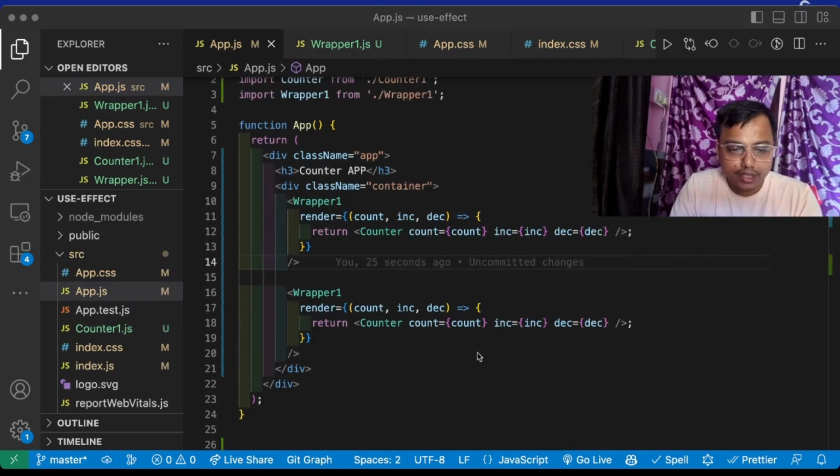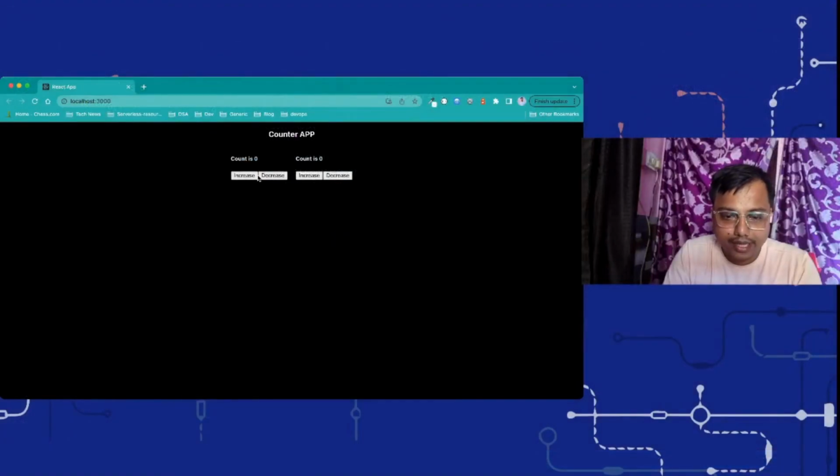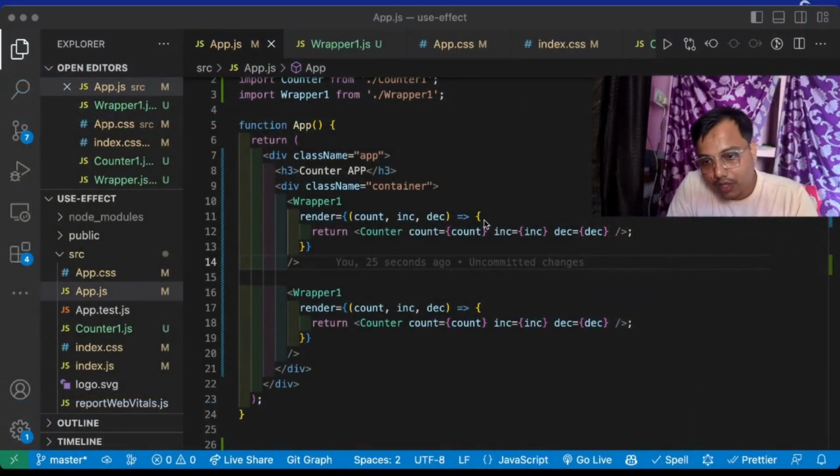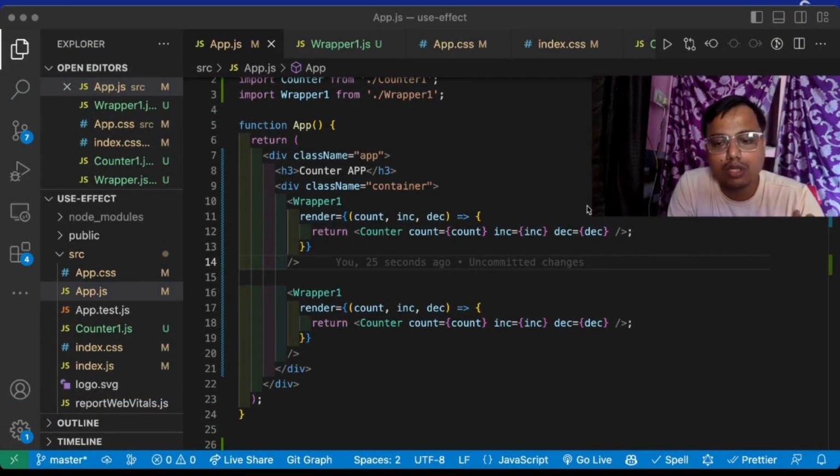So let's see if this is working or not. Let's go and see it in action. So if you go here and do this increase decrease, these are working as expected. So this is how, using the concept of render props, we are able to get rid of the duplicate code.